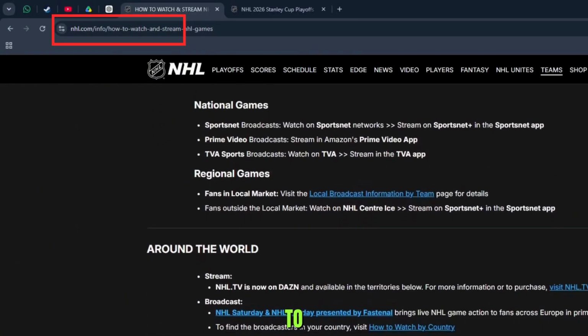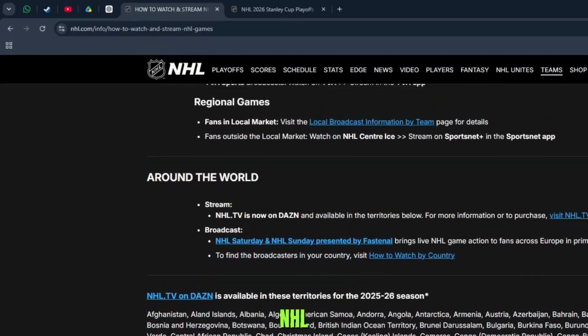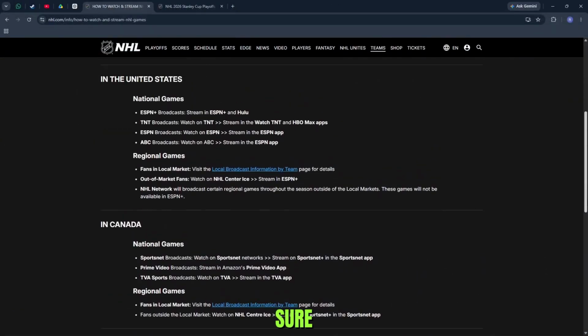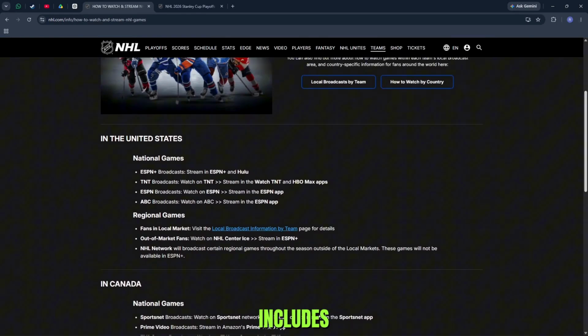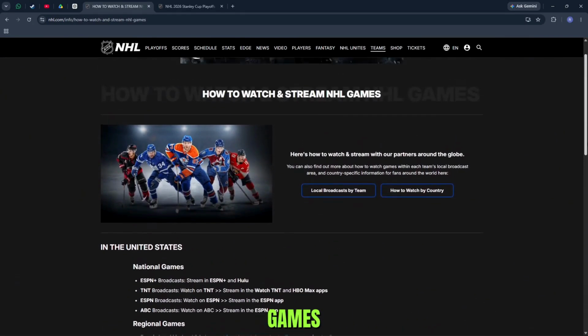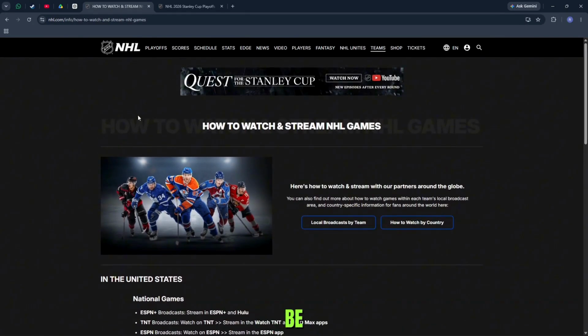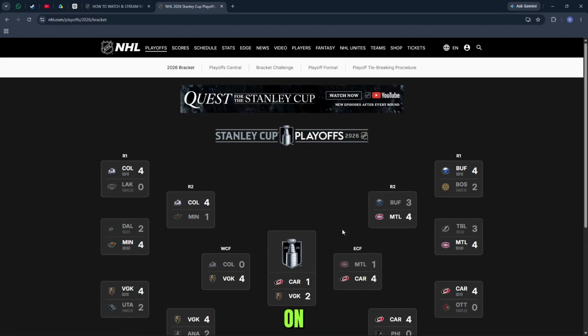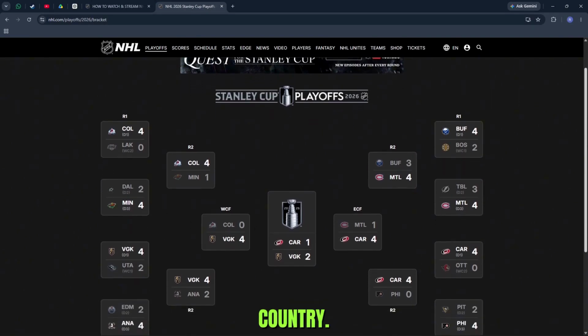Once you are logged in, go to the NHL.tv and NHL streaming section. From there, you'll need to make sure you have an active subscription that includes live out-of-market NHL games, because playoff coverage may be subject to regional restrictions depending on broadcasting rights in your country.